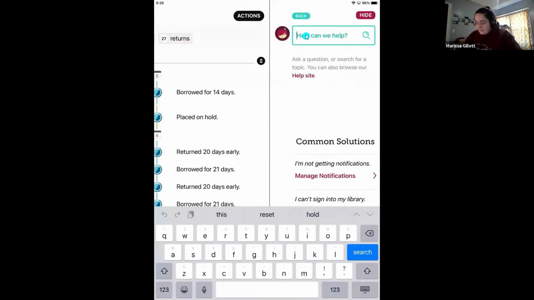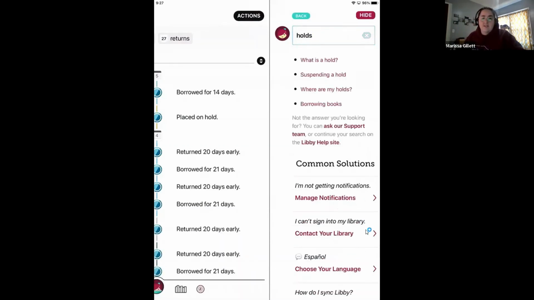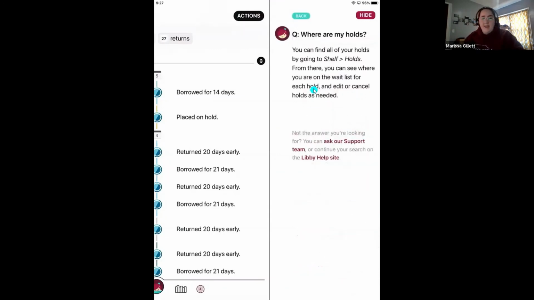So let's pretend I don't know where to find my holds. I can type in holds here, that's just a keyword, and tap on search. And Libby's going to try to guess what I'm asking just based on that one word. So she'll spit out a couple questions here. I'm looking for where are my holds. So I'm going to go ahead and tap on that. And that will give me the full directions for where to find my holds.